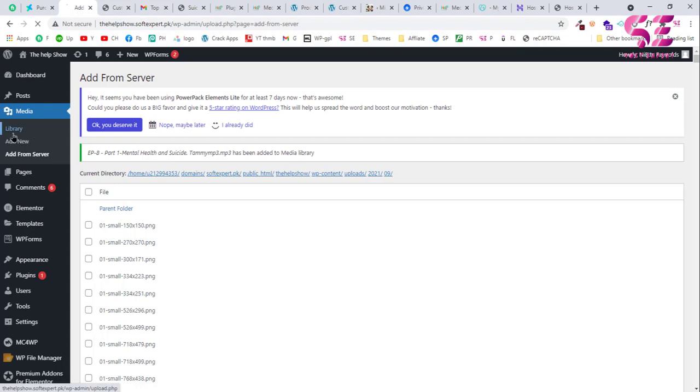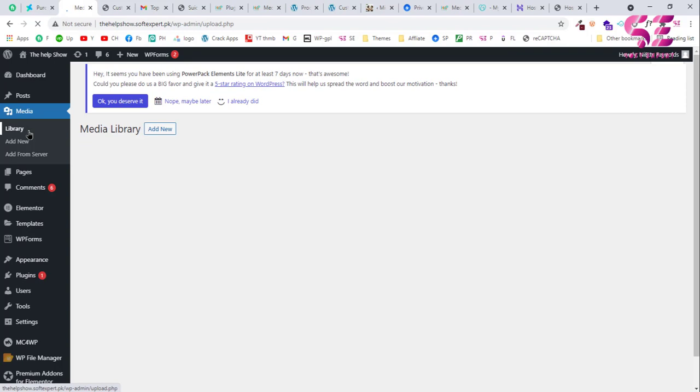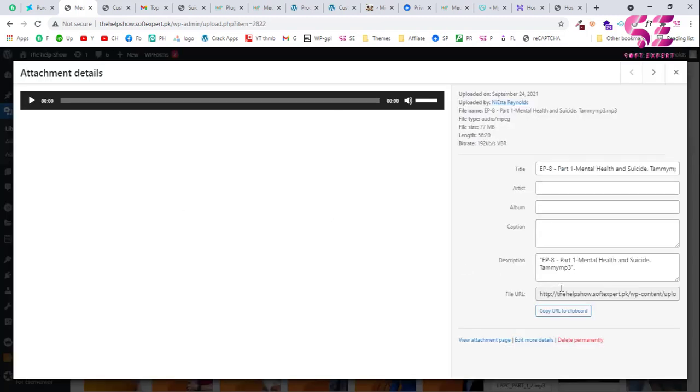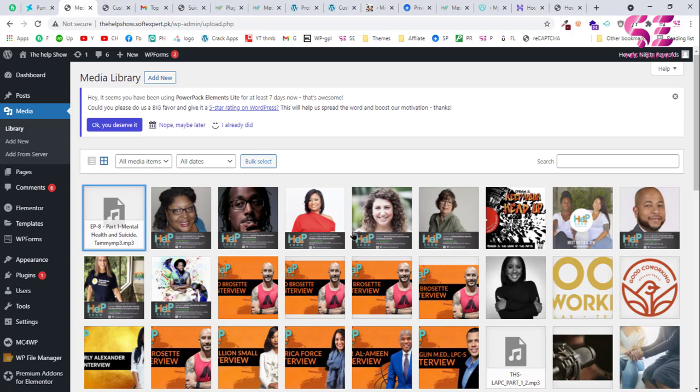So let's check this out. We will go back to library, and now we have that mp3 file. So let's check its size. As you can see, this is 77 MB. We can play this, and we can also embed this on our website. So that is how you can import large files to your media library. Again, you will just need to access your cPanel, or you can use FTP login. So once you upload your files, then you will be able to use them like normal files.